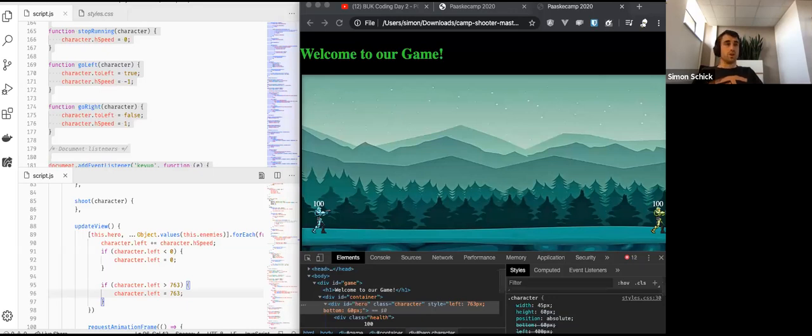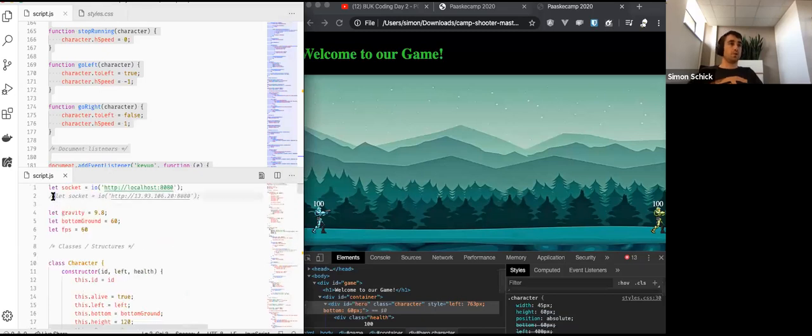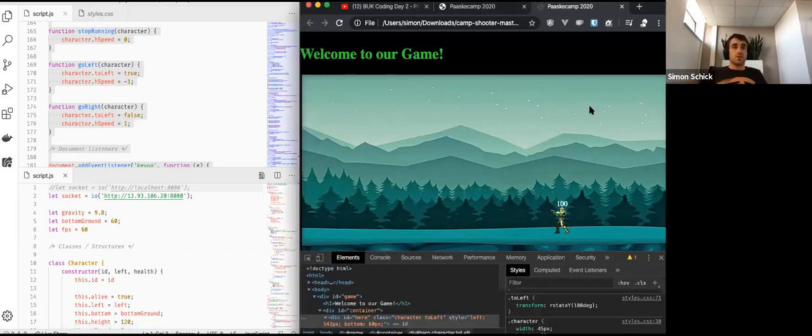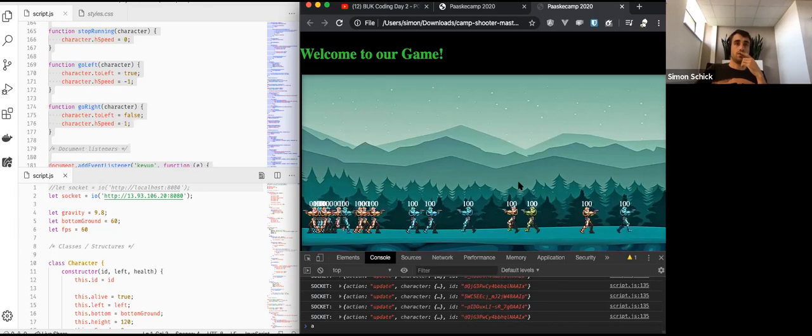So we got our player moving around. And if everyone now changes these two values at the top of your script file, you should also see each other moving around. So if you change that, reload it, then we should soon see a ton of other people in here. You first have to click a character, and then you can move around.